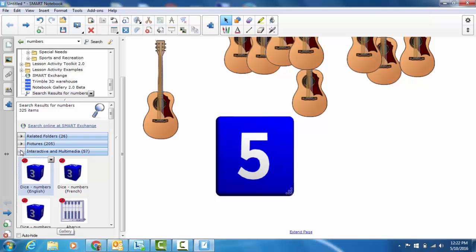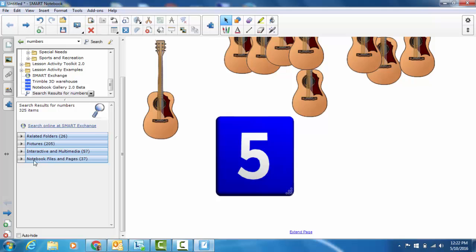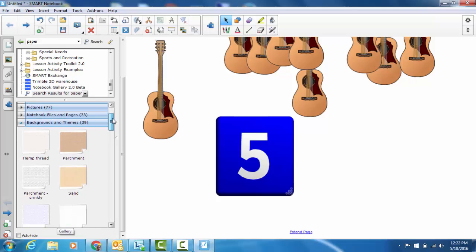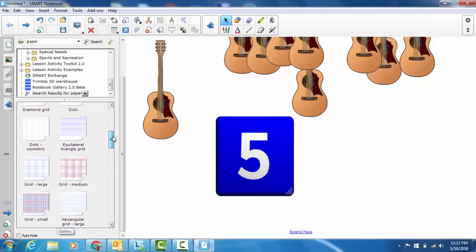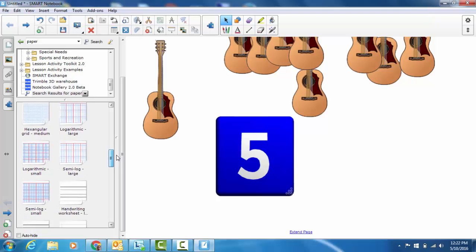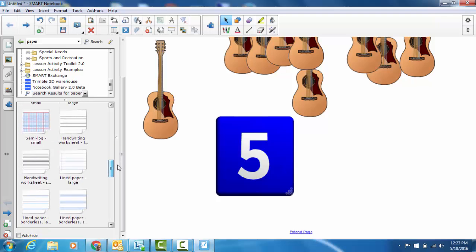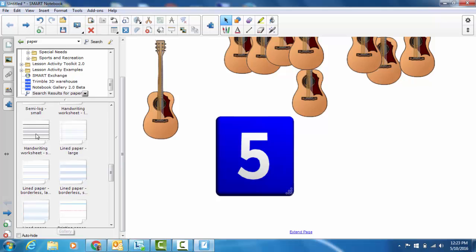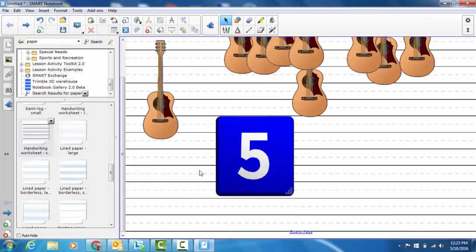Let me get rid of that. Let's say I wanted some background. I'm going to be working with cursive, or let's say you're going to do graphing, and look at this, backgrounds and themes. All I did was search for the word paper, and look at that. I have grid paper. I now have handwriting worksheets, so you can literally drag one of those on as your background.